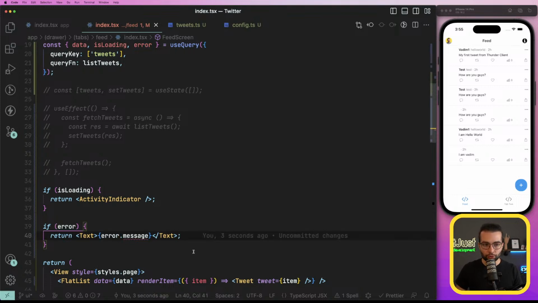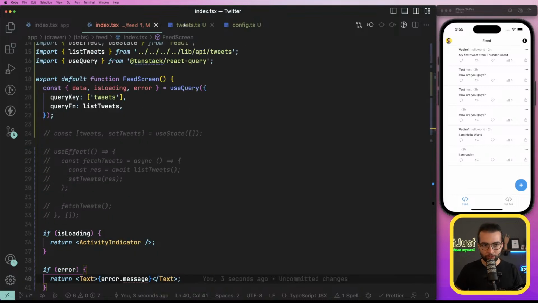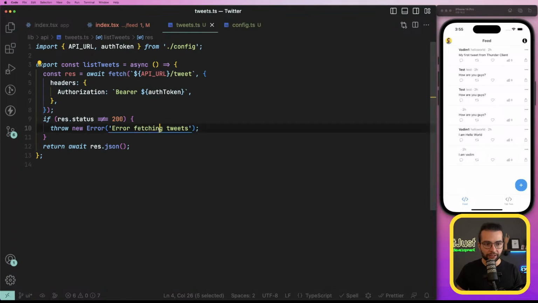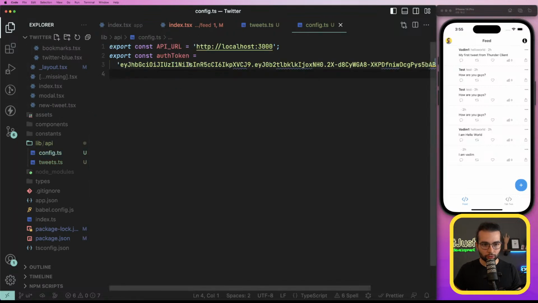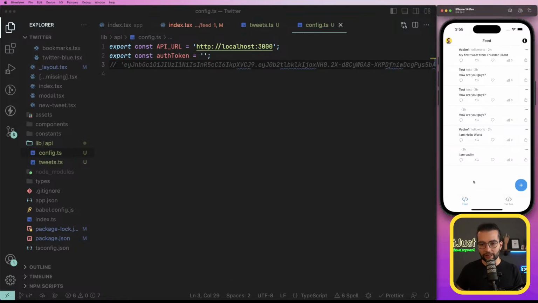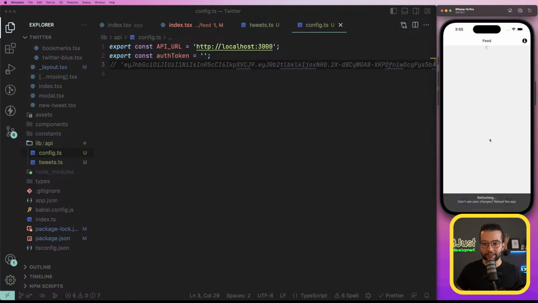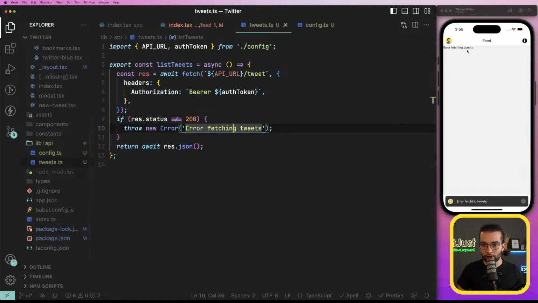And what I can do to simulate an error is go to our library here, and maybe I can actually go to the config of our library to remove the API key. So this request will return an error because we are not authenticated. Here we can see very well the loading indicator. And after a bit of time, what we should see is the error fetching tweets.